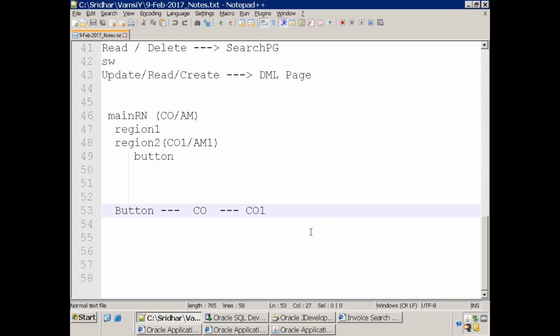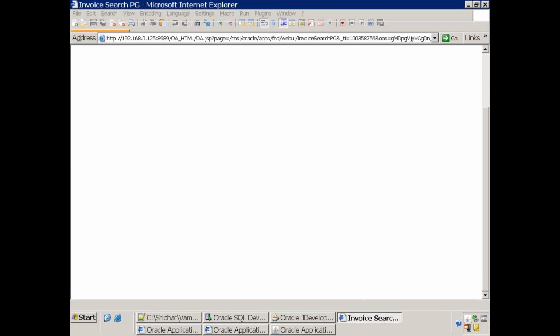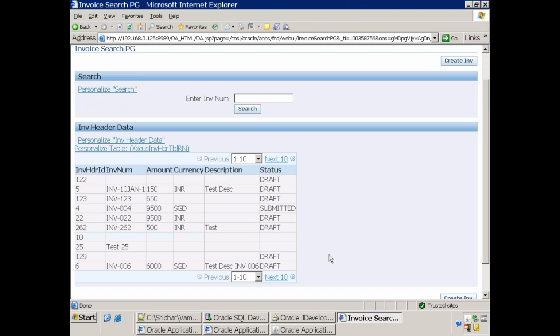Okay, so this is again a continuation of our mini project session. In this one, we'll try to enhance it. The part which we have designed so far is our search page and our DML page, and we are able to show the data in our search page, and we are able to create the record also for the invoice.